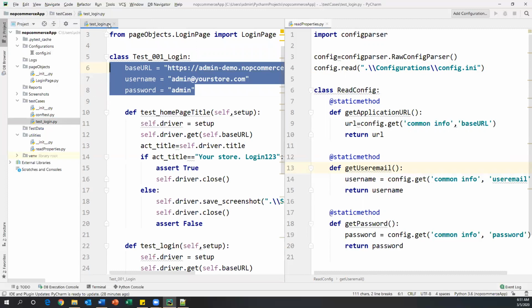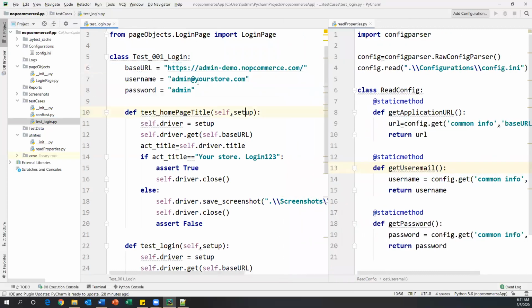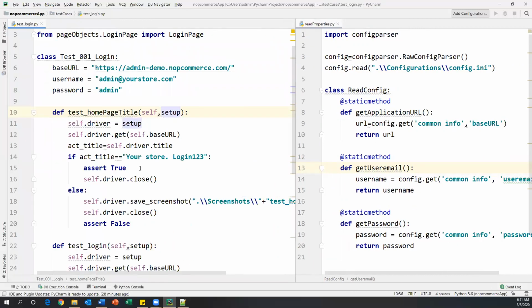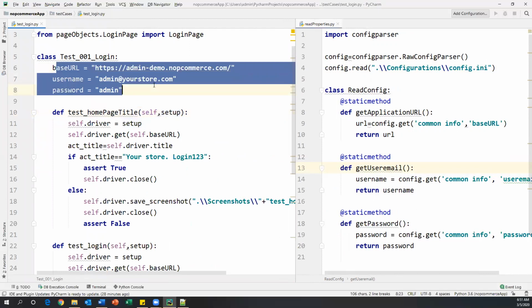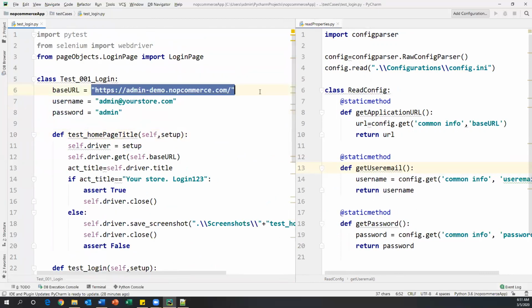I can close config.ini. Now observe this. So this is my test case we have created earlier. And inside the test case, here we have hard-coded the data. Now this time what we have to do is just call the get application URL method from the read config. Right, so how can we call it?